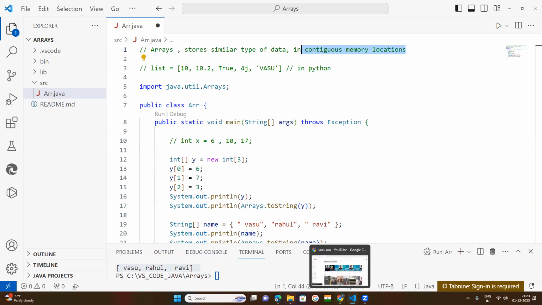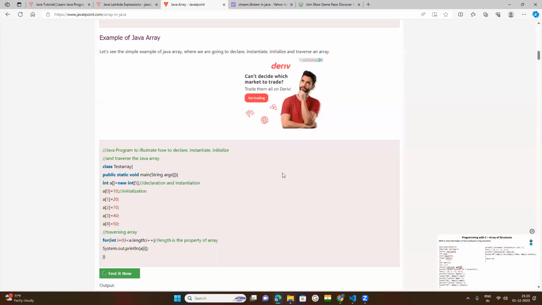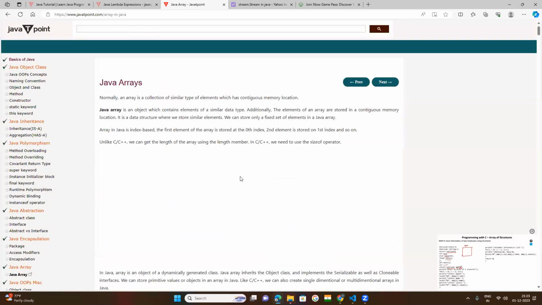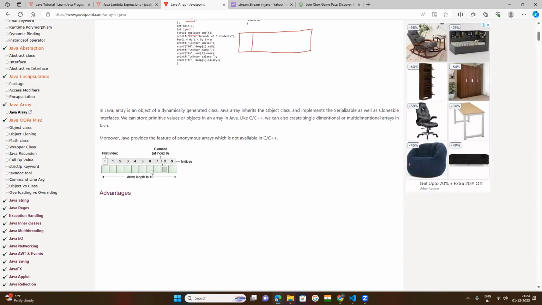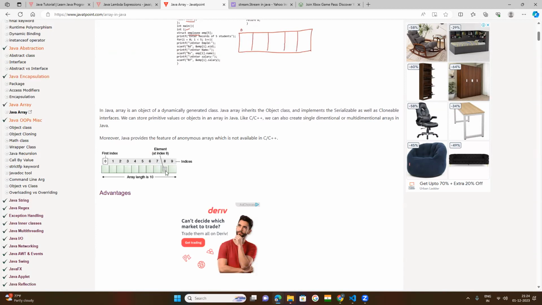I will show one diagram. Okay, here, see, the array will be stored like this. Try to understand. Suppose the array length is 10. So the index starts from 0: first index, second index, third index. The first element will be stored at index 0. The next element will be stored in the next index. So it is called contiguous memory allocation. Contiguous means sequence-wise, one by one, one by one. That is called contiguous memory allocation.